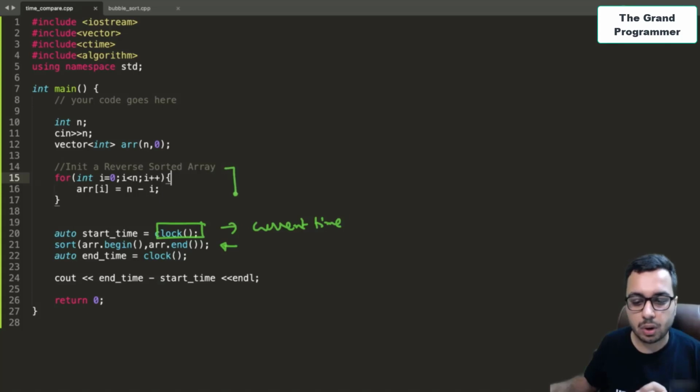I've created an array. I'm not noting down the time of creating an array. I'm going to just note down the time of sorting the array. So I call the sort function on this particular array, and this will tell me how much time this array is going to take. So we do the sorting of the array, and finally we are going to note what the end time is.